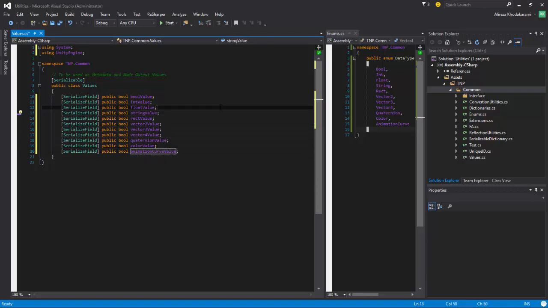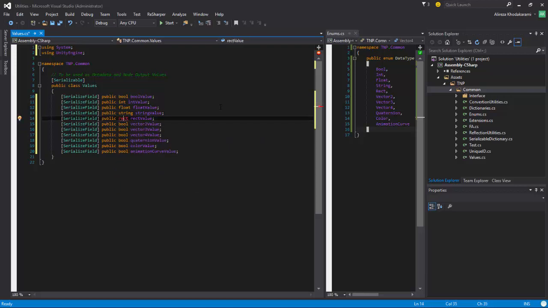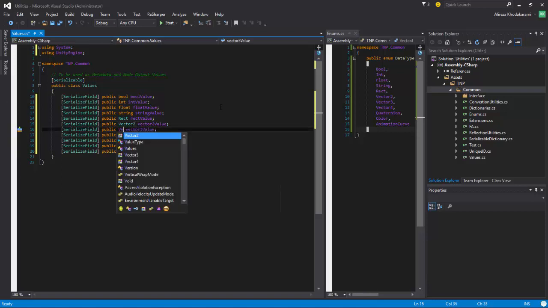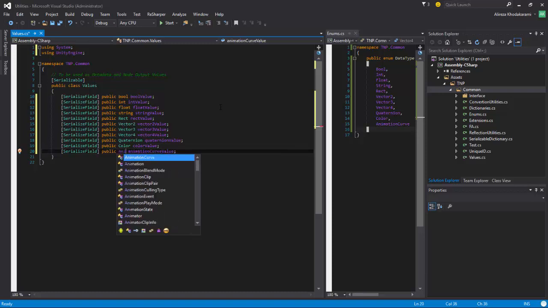But of course they are not bools, so we have int, float, string, rect, capital R, we have our vector2, vector3, vector4, quaternion, color, and finally our animation curve.